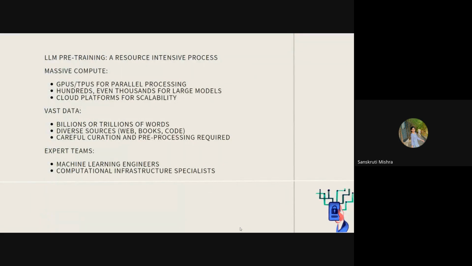LLM pre-training is an extremely resource-intensive process. It plays a pivotal role in NLP tasks and is a foundational subject, but it is highly resource intensive because it requires massive computation time, GPUs for parallel processing, then cloud platforms for scalability, and hundreds of thousands of devices for large models. It also requires large data, because billions and trillions of words are needed from diverse resources, and careful curation for pre-processing is required.